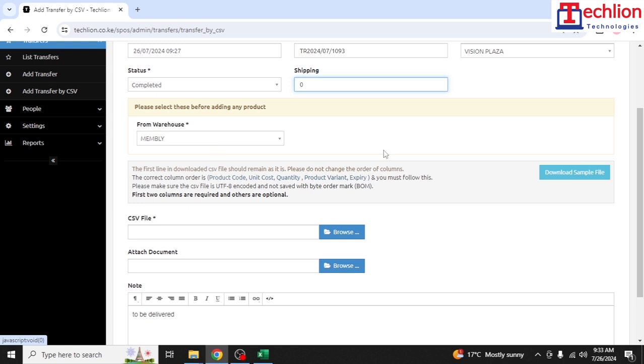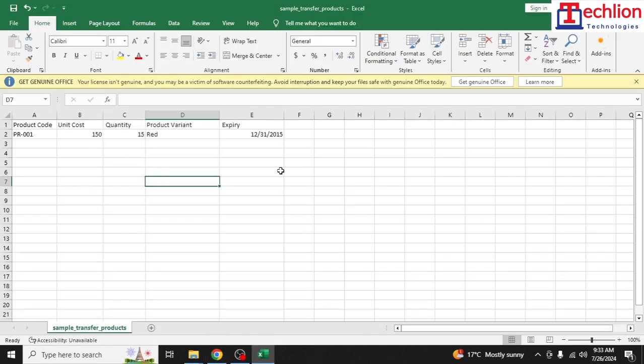Then you will download a sample file. Once you download a sample file, which is an Excel sheet, it will come in this format. Please do not change the first rows or interchange the columns. Just leave them as they are and fill the product code, details, unit cost, quantity, product variant, and expiry date for the products that you are transferring, and save.